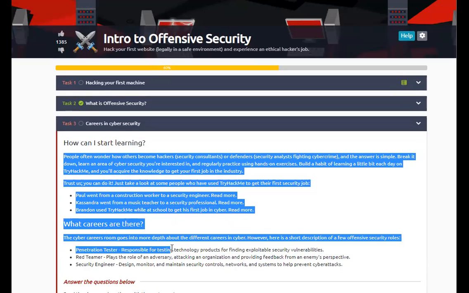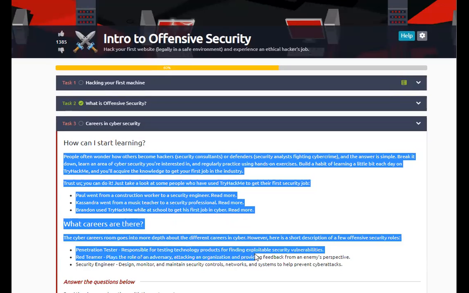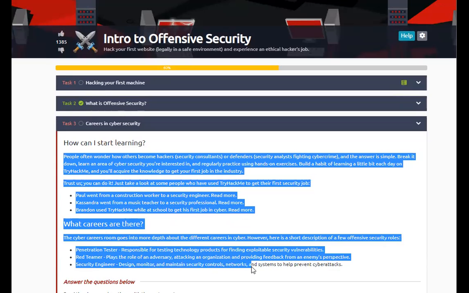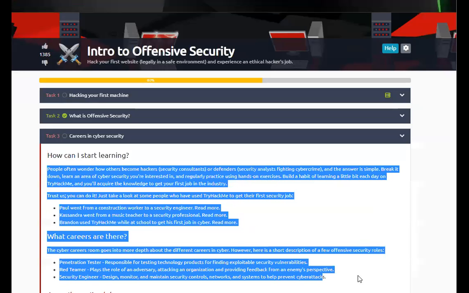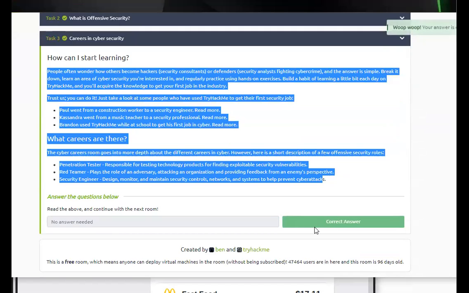Penetration tester, responsible for testing technology products for finding exploitable security vulnerabilities. Red teamer, play the roles of an adversary, attacking an organization, providing feedback from the enemy's perspective. Security engineer, design, monitor, and maintain security controls, networks, and systems to help prevent cyber attacks. All right, and then once you complete that, should complete the room. We'll go ahead and check that out real quick. Let me go ahead and fix my browser here. Okay, yeah, you get your whoop whoop.